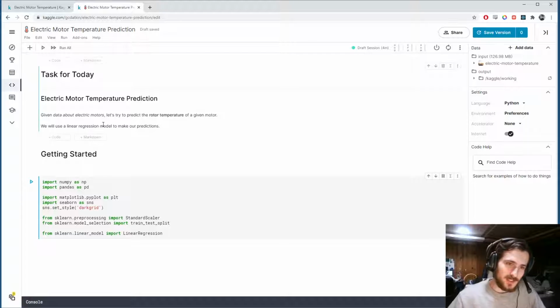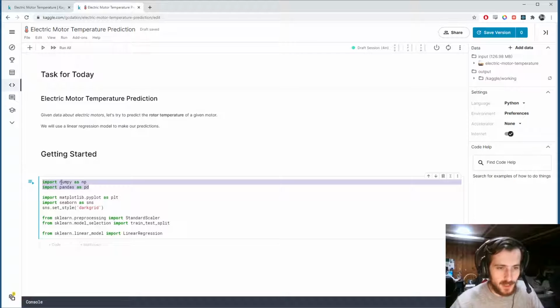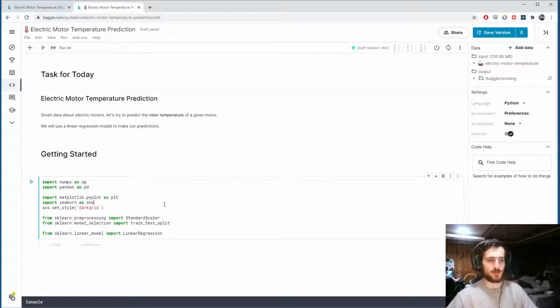Alright, so we're going to use just a linear regression model today, nothing fancy. I'm going to use NumPy and pandas to work with the data, and then matplotlib.pyplot and seaborn to visualize some of the columns. And we're going to use the standard scaler and train test split function from sklearn, also for pre-processing. I know that the data is already scaled, but I'm just going to scale it again just to be safe. And then we'll use just a linear regression model to make our predictions.